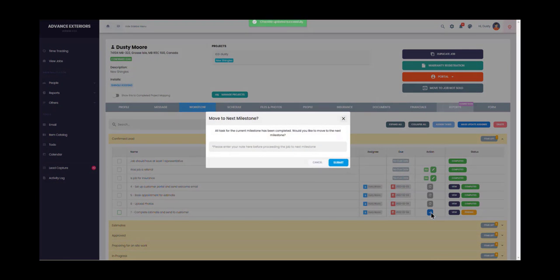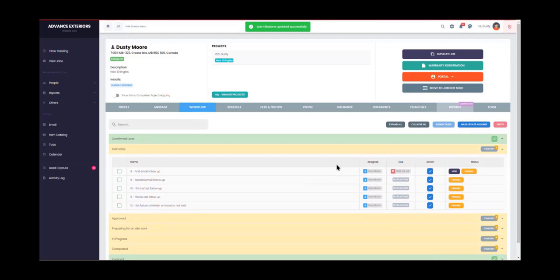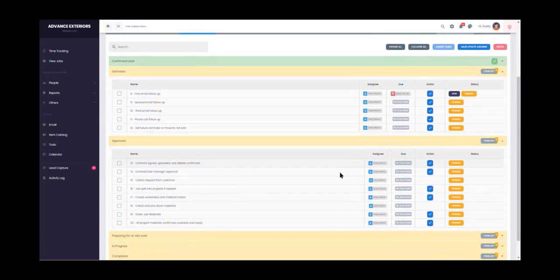Once all the tasks within a milestone have been completed, the system will ask if you'd like to move to the next milestone. You can type some comments in here, and once you hit submit, it'll automatically close the first milestone and open the second one. Here you'll be able to see a number of tasks that are left to complete the milestone, but you can also switch and do milestones in any order if you required.